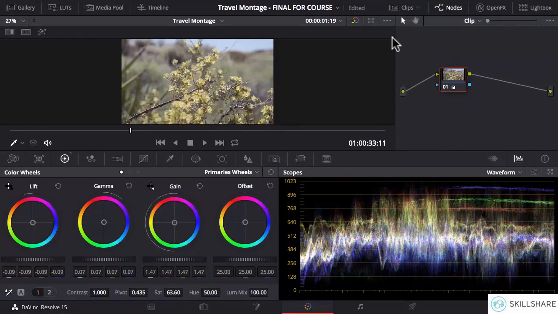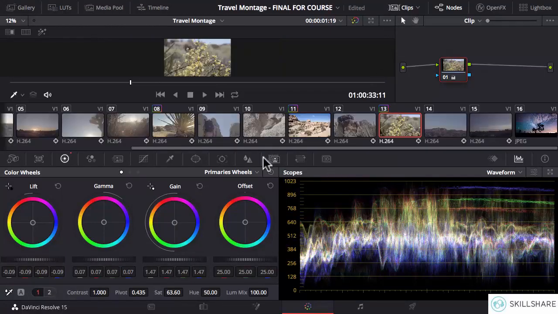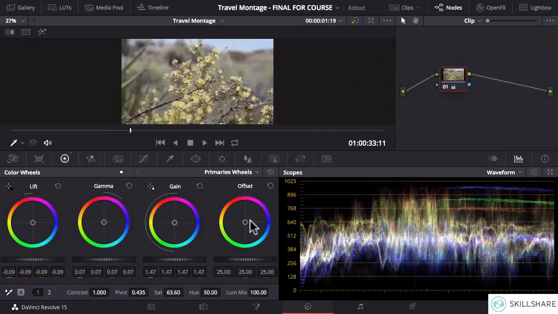So this is the basic process of color correction, and if we wanted to, we could repeat this for all of these clips one by one, but that would be just repetition. I hope now you understand how to perform color correction.